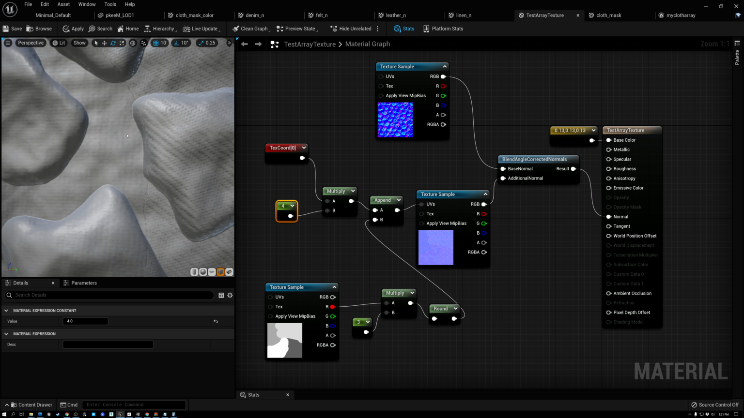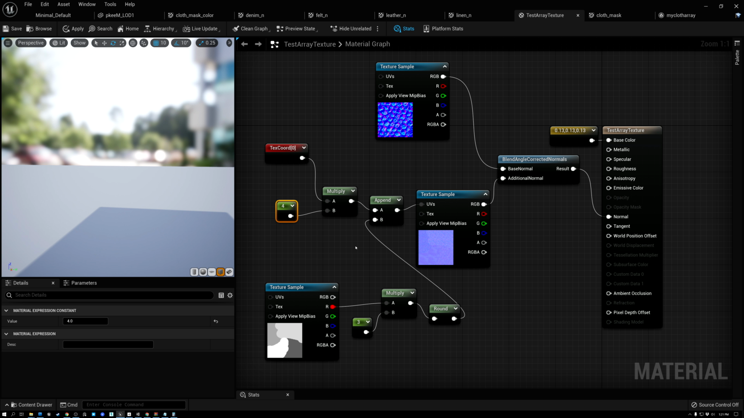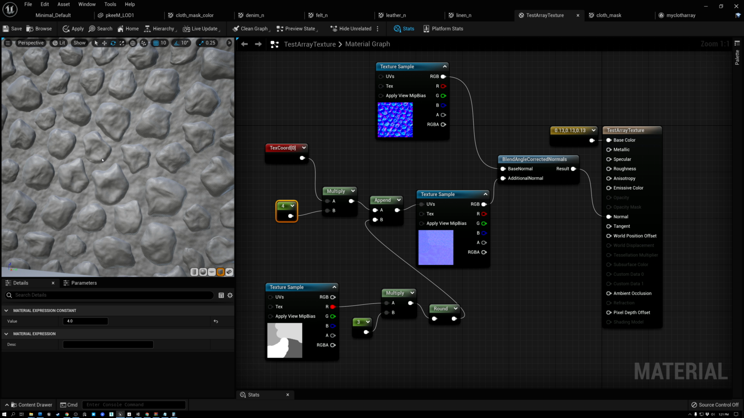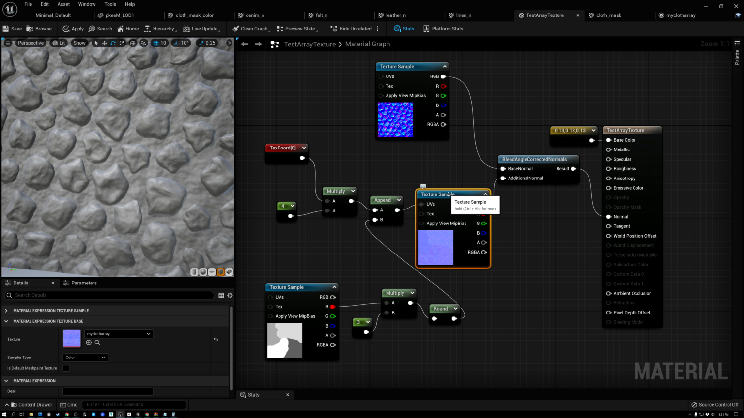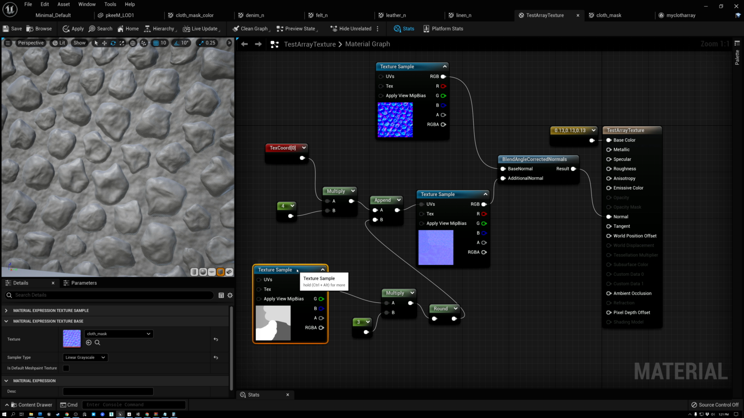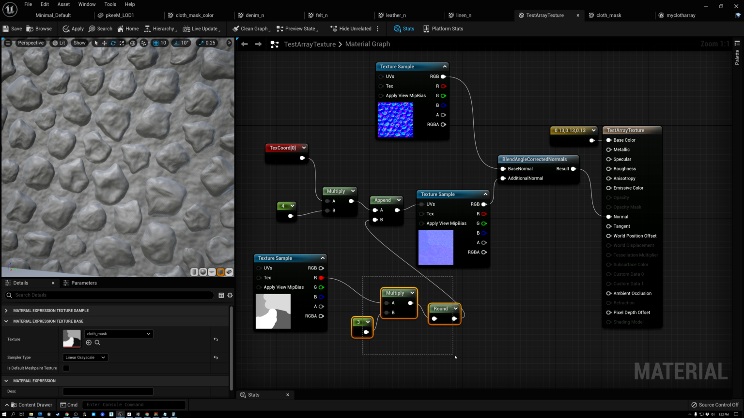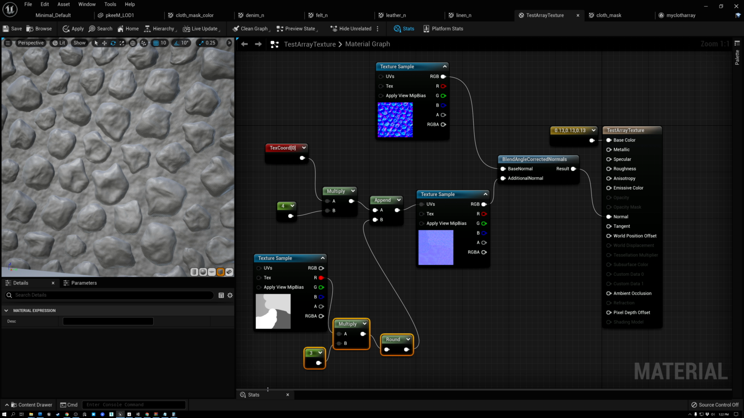But anyway, you can see how instead of sampling a whole bunch of different textures, I was able to combine those textures into a single array texture and make the effect a bunch cheaper. Let's take a look at our instruction count now.